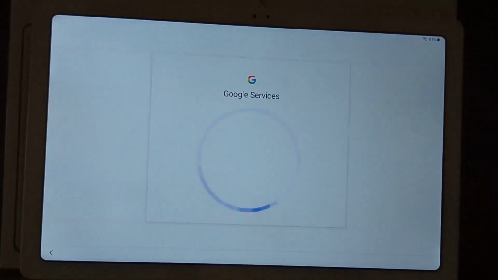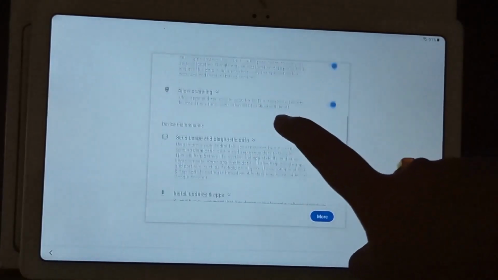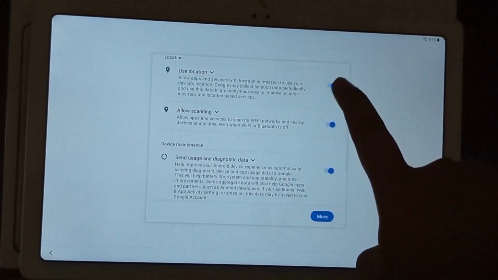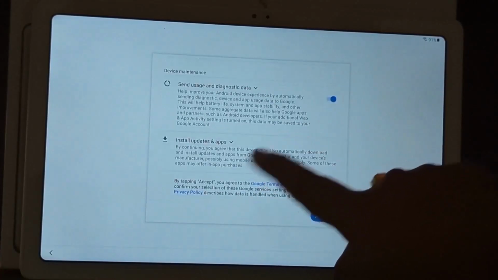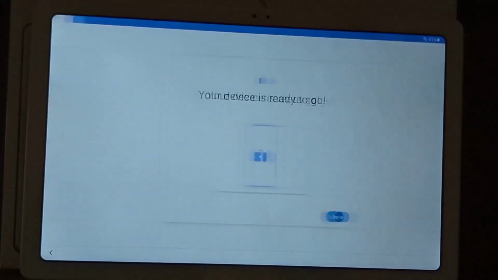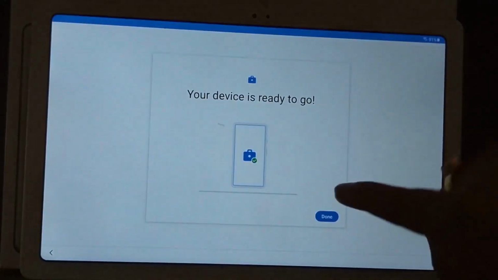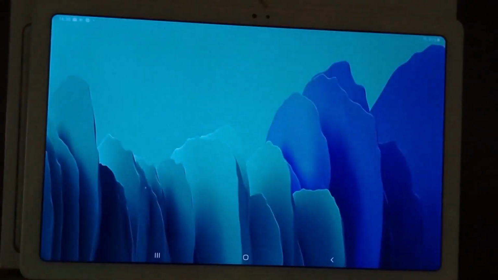Check the work checklist again. It was all done. Now this screen is similar to what we saw in the previous kind of enrollment as well. This is a screen from Google services. It's telling us whether we want to allow them to use the location or not, scanning or not, send diagnostic data, and let them install the applications and updates or not. You can set it to the way you want, and then it tells us that the device is ready to go. Just going to click on done, and now I am at the home screen.